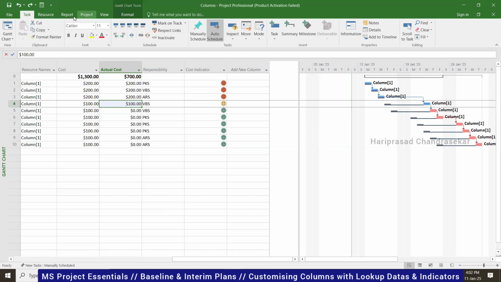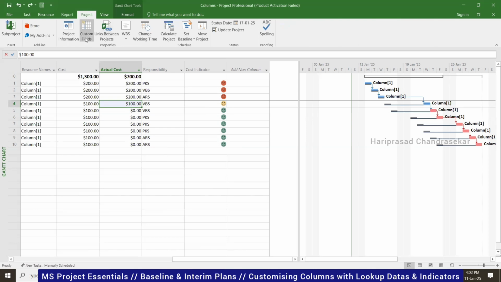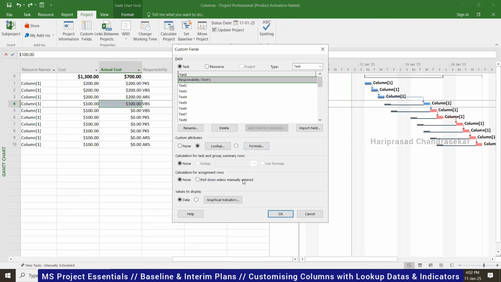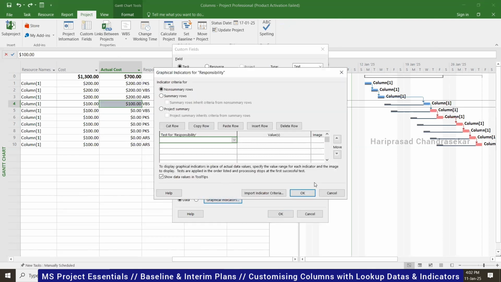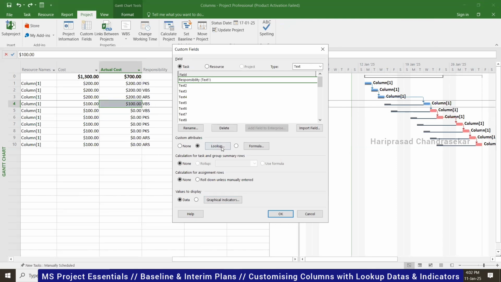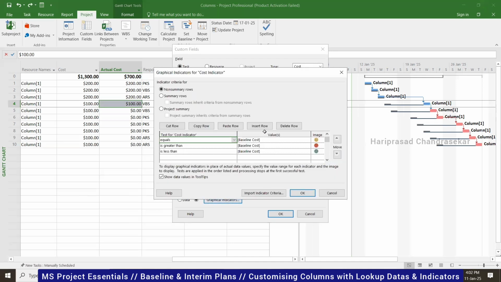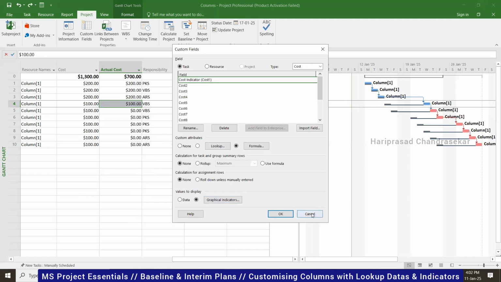So everything from the custom fields, because here we have the options for it. Okay, this is responsibility. Again, you can select the cost thing to cost. Then you can see the graphical indicator. Now you understood equals to, greater than, less than. So whatever we are giving, it is coming automatically.